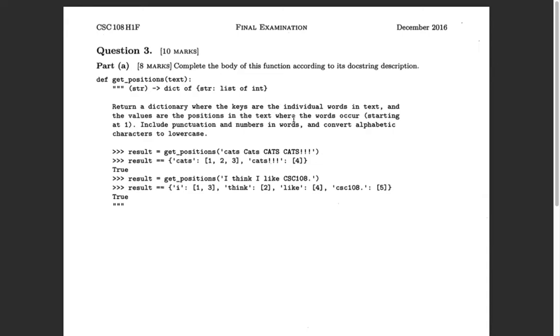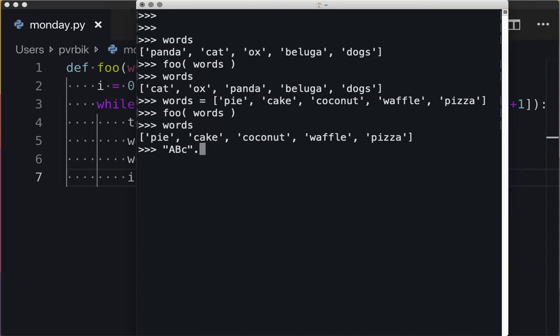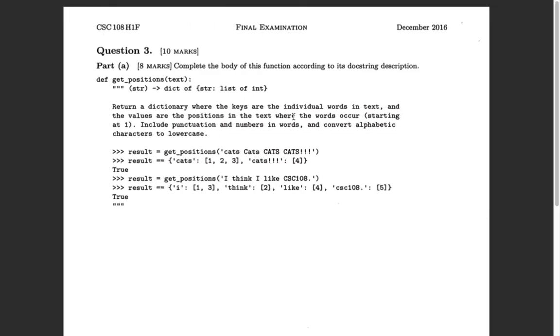Include punctuation in numbers and words. Okay. And convert alphabetic characters to lowercase. So I hope you guys are fairly familiar with the string built-ins at this point, right? Because we've been doing a lot of stuff with strings over the semester. Surely there is a string built-in that makes something lowercase. What is it? Dot lower? Okay. And remember, you can always flip to the end of the exam to look for the built-ins.